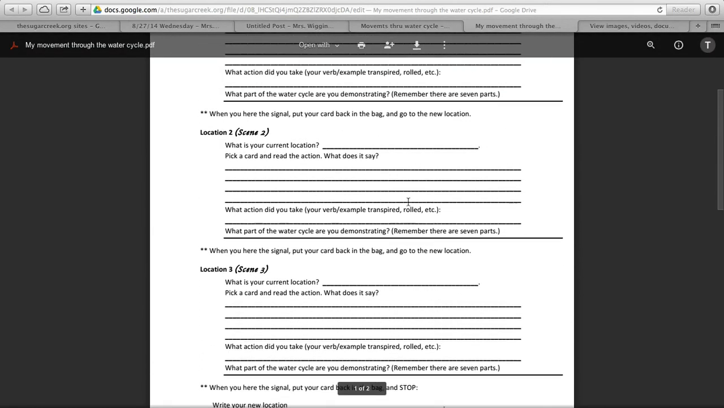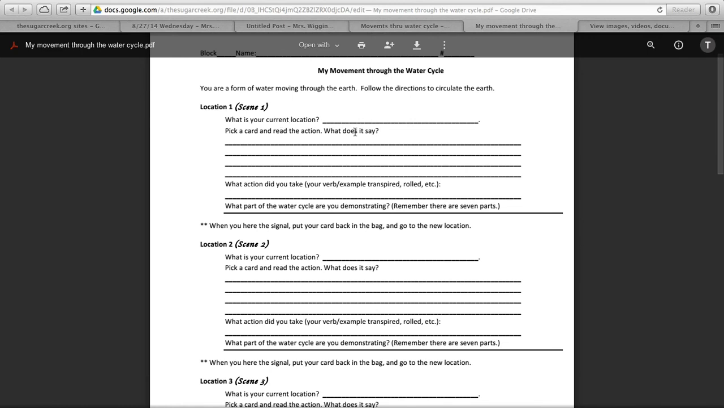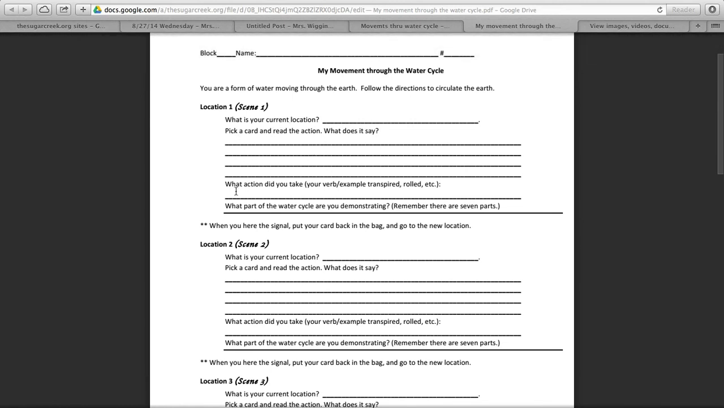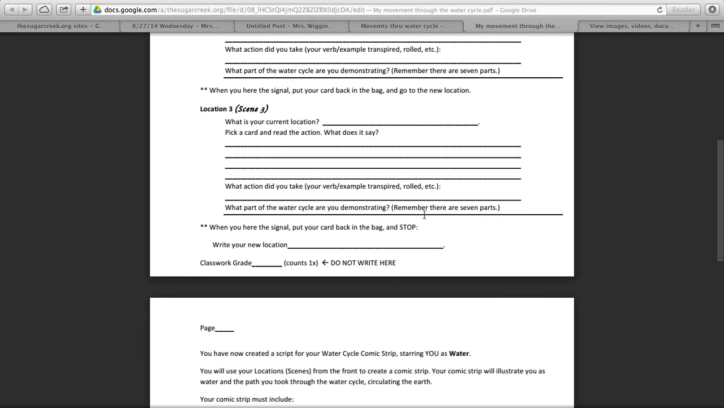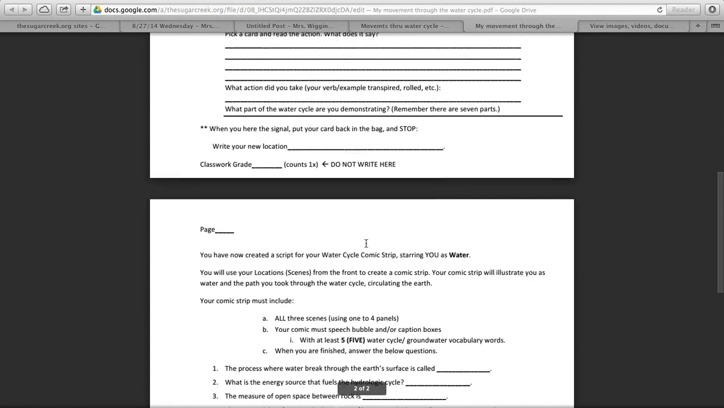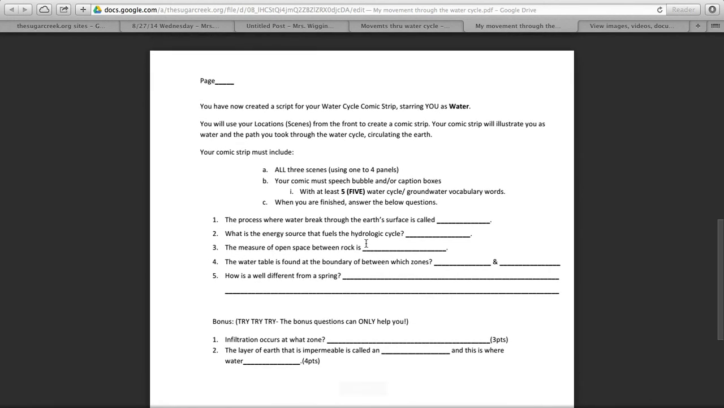So you wrote in your 3 different scenes where you were, what happened, what you did, and what part of the water cycle it demonstrated. You did that in 3 scenes and you ended up at your final location. All of that must be visible in your comic strip. You may incorporate props and animals in your character if need be, if the things that happen in your scene suggested or needed them to be there. If not, then you should not be adding anything extra.